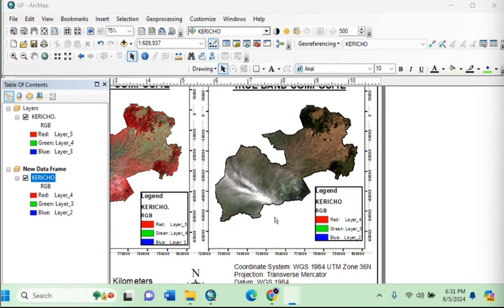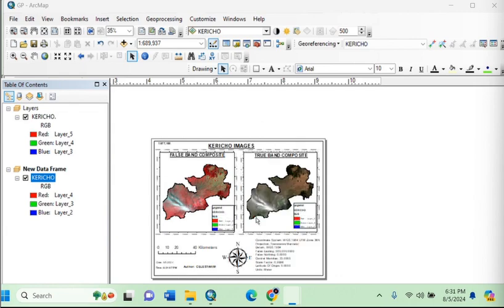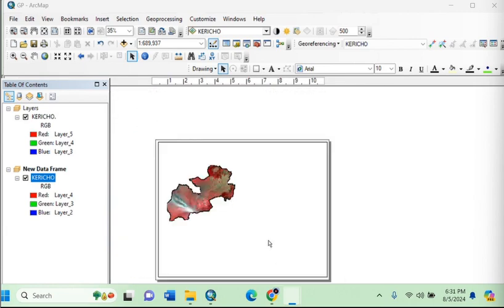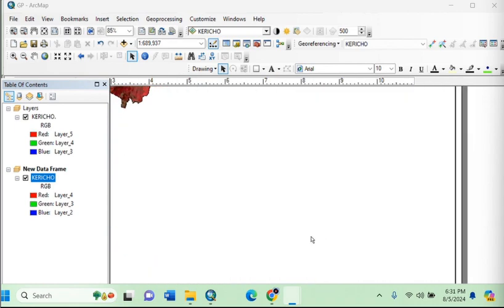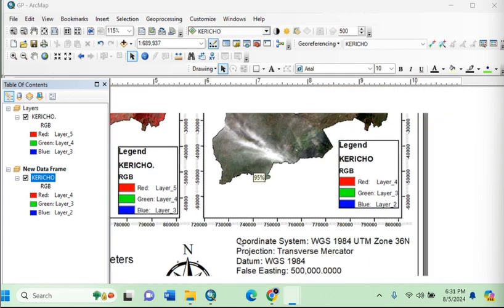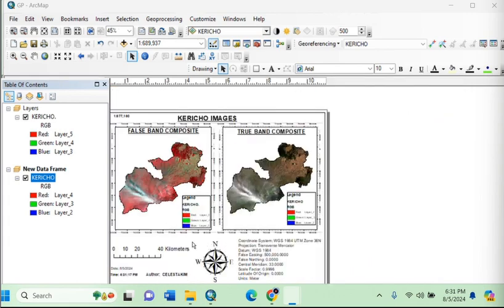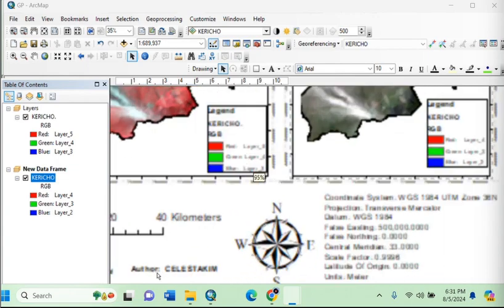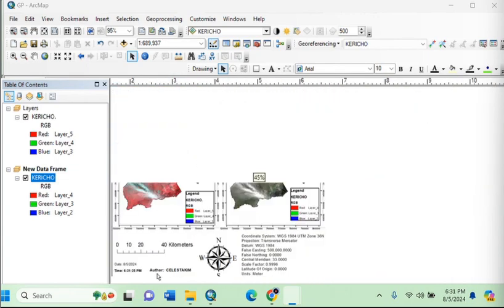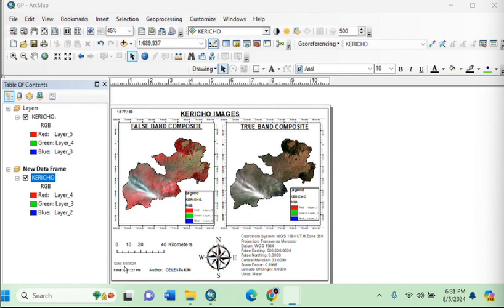So I'm going to show you how we can make a map with the coordinate system at this point, with the north arrow at this point, with the scale at this point, and with the author name here at the time when the map was made.